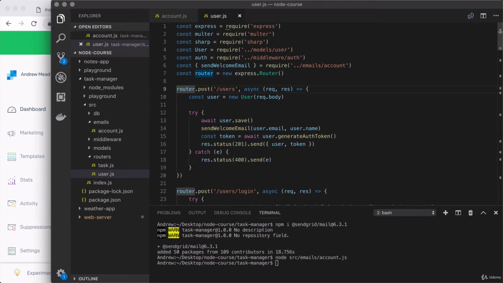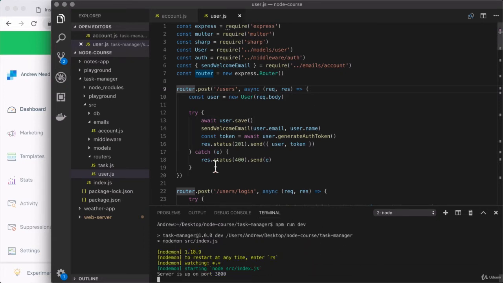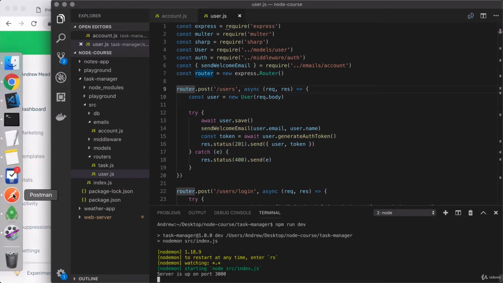Now let's test this out. And to test this out, we actually have to interact with our application. So I have to start the server up. That is npm run dev. Now, when we start the server up, no emails are getting sent. It's only when a new user signs up. So let's head over to Postman and actually get that done.